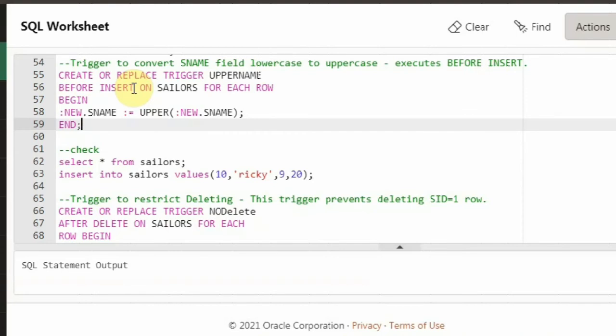So before insert, after insert, before delete, after delete, and before update, after update. These are the 6 possibilities that we are talking about, and that tells us the timings when the trigger should be fired. Since we said before insert, whenever there is an insert, before inserting it into the database, it will check for this condition.